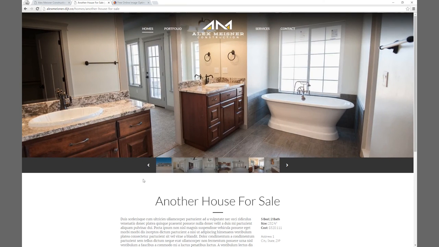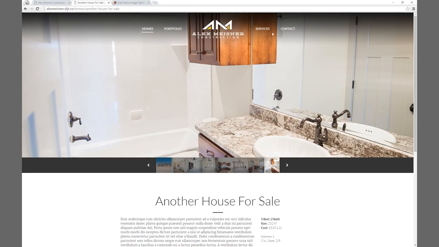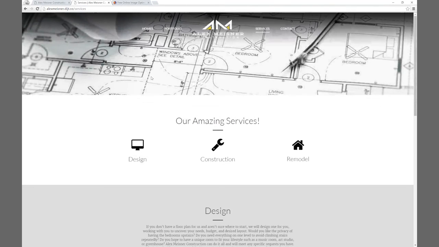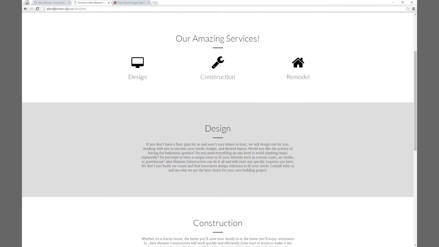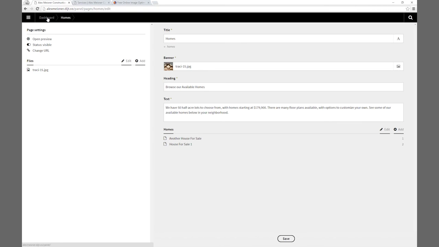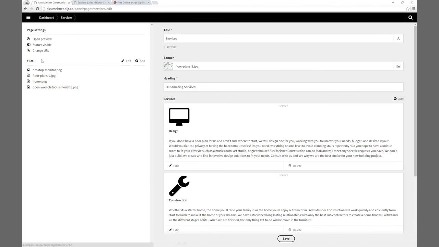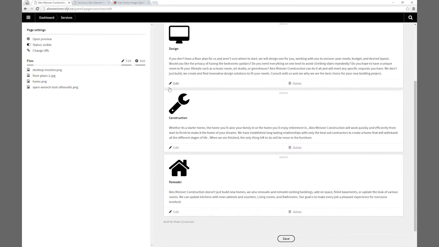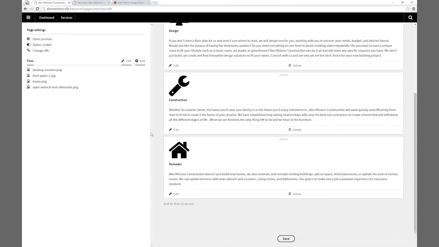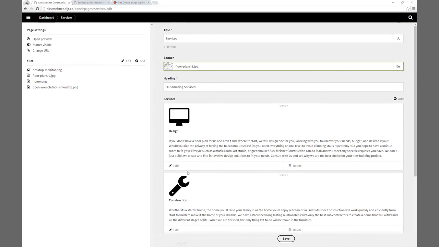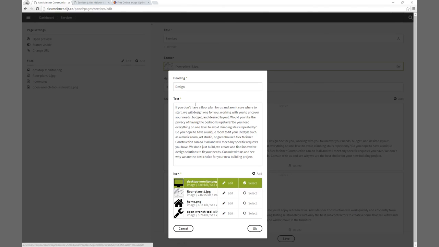Okay, the rest of the site is relatively easy to edit. Services, you'll remember, looks like this. I'm going to go back to my dashboard here. Going to services, and here we are. I can change that banner image. I can edit these services. It's only designed to hold 3, so this is an area just for editing. But if you want to say something different, it's pretty easy. Just hit that edit button, go in and add whatever text you want.